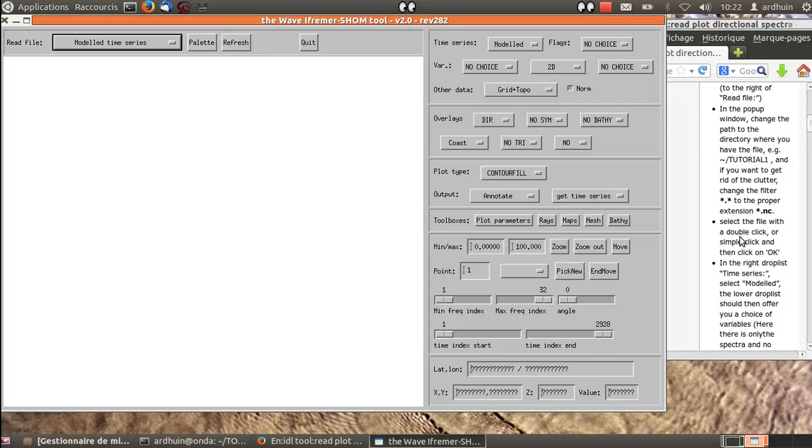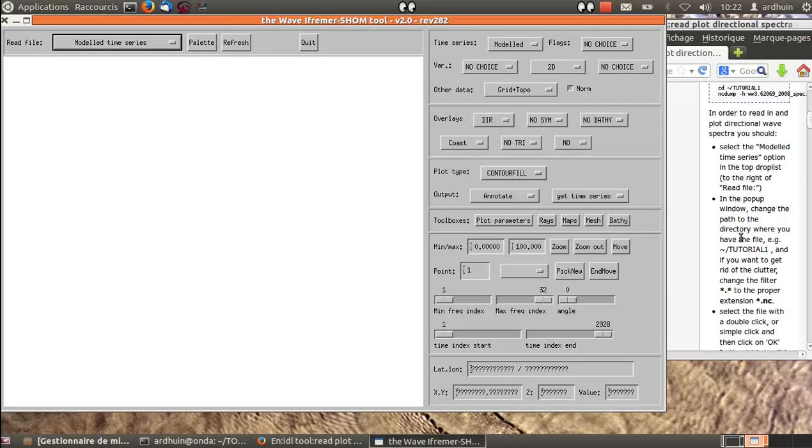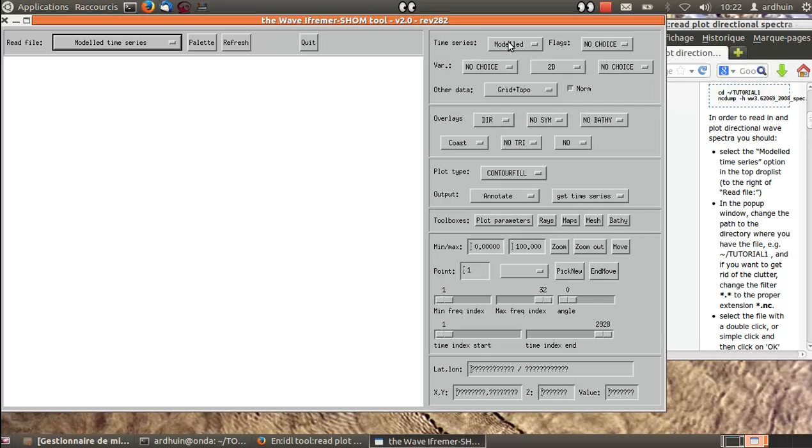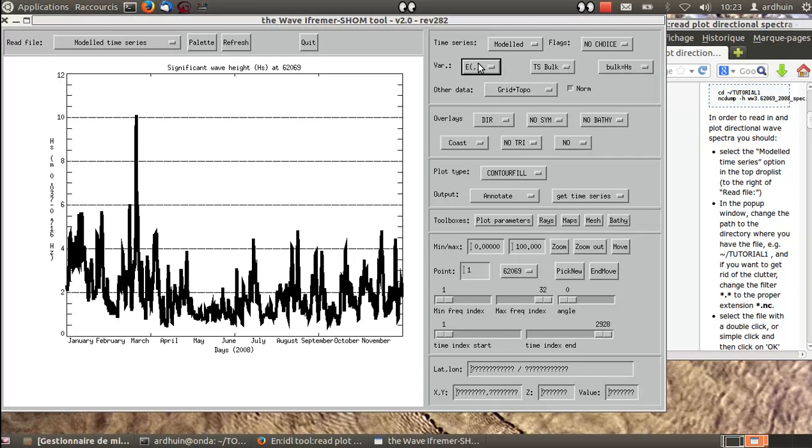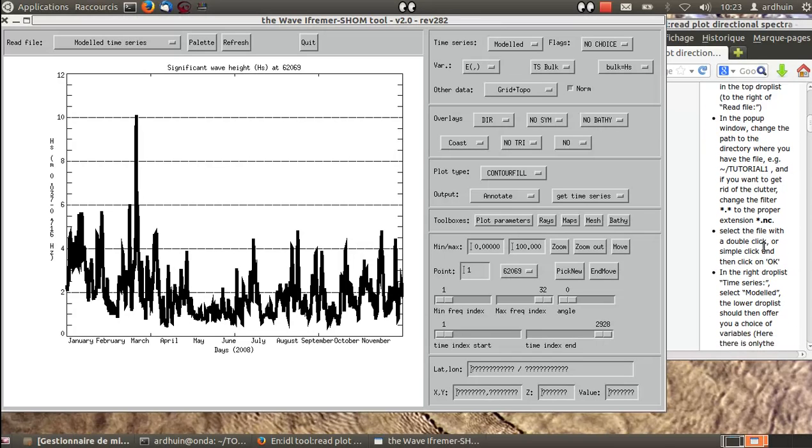Once you have loaded the data, you can select what you want in the time series drop list with model data. Then you will see that the variable name appears here. So E with a parenthesis here means it's a directional wave spectrum. Just select that, and boom, we get a time series of the wave heights, which were recomputed on the fly from the wave frequency and directional spectrum.